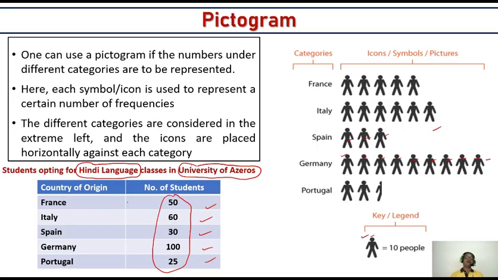And then France is having 50. So 50. Now, 5 people are there. Now, Portugal, you see, it is having a fractional 25. So 20 whole, and the last one is 20 plus 5 is 25.